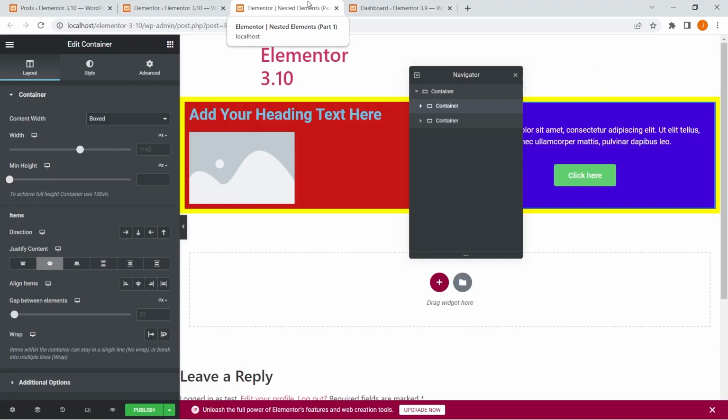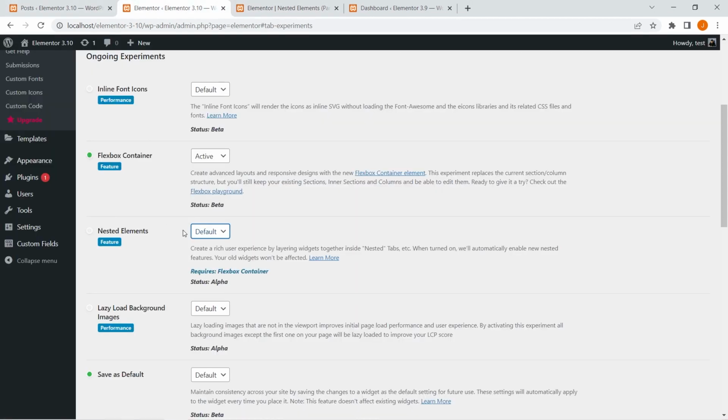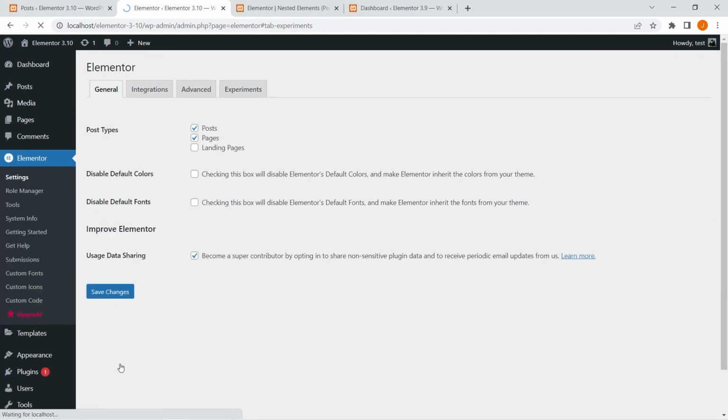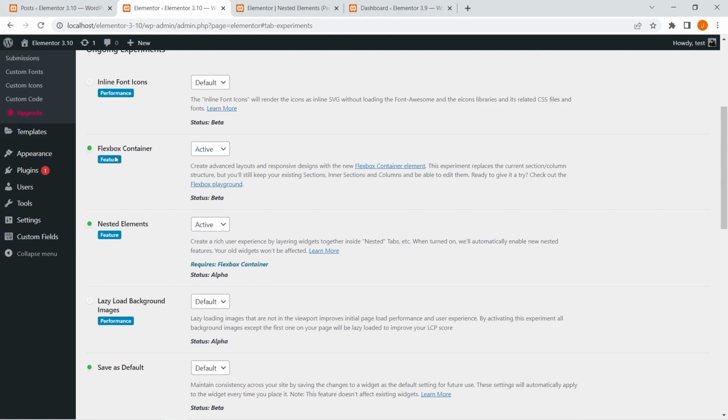So now I am going to show you this new tabs widget which leverages the nested elements feature and flexbox containers. What I am going to do is first activate this nested elements feature, which is right here. Click active right over here and click save changes. And you can see both flexbox container and nested elements are active.